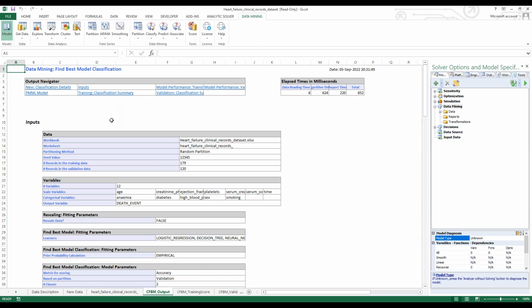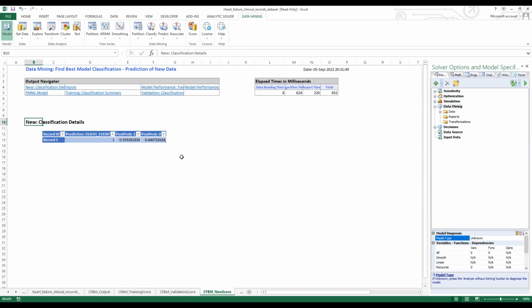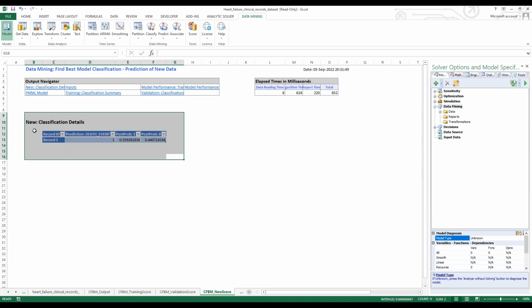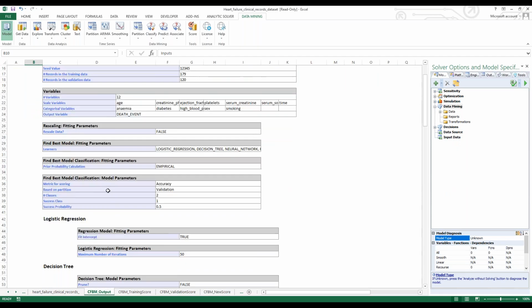And here are the results. Anytime you run one of our algorithms, you will have access to Output Navigator that will quickly help you to navigate to different sections of report. So here are the classification details for the new data. Okay, that's for the new data. The prediction is 1.